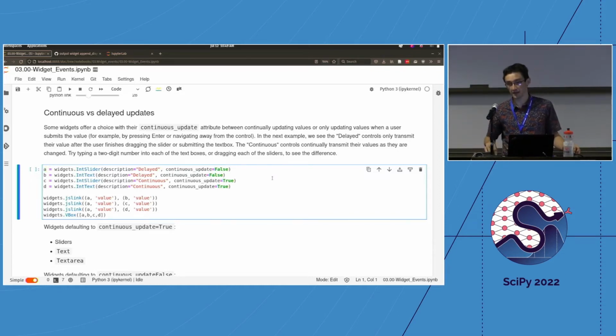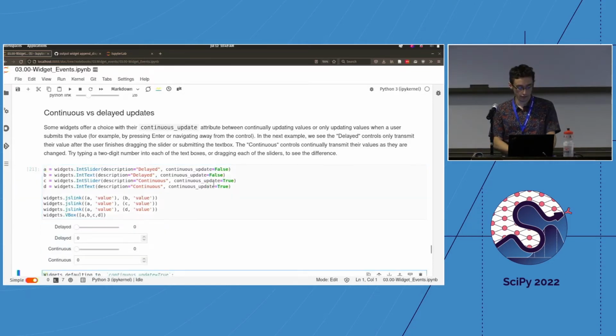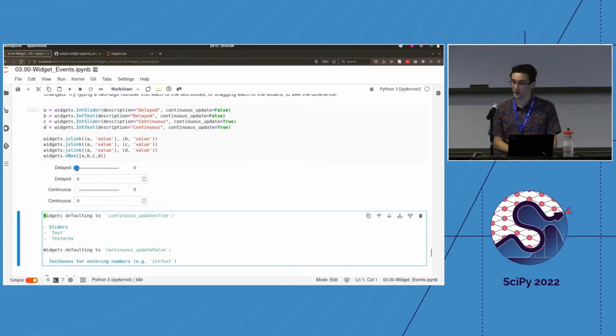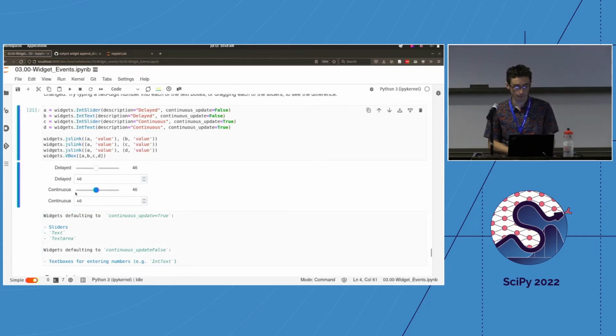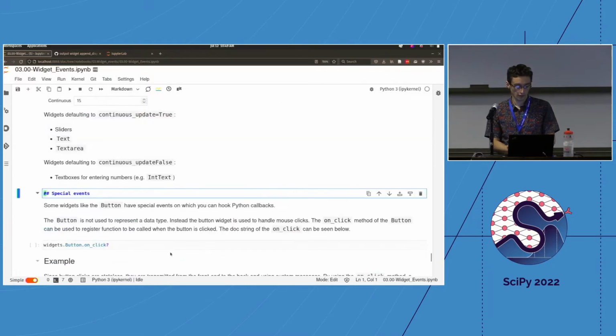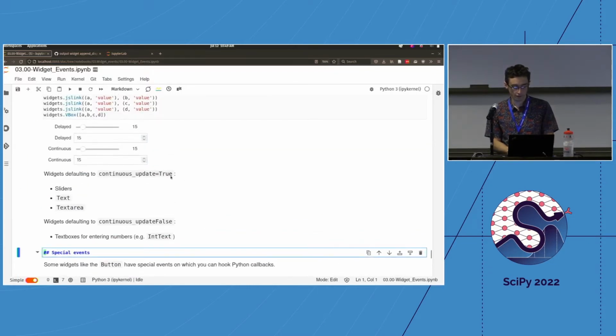You can make it so that every time a change happens at all, it sends an event, or you can make it so that it only happens after you're done interacting with it. This is an example, and I'd encourage you to play around with this to get a sense of the difference between delayed and continuous updates. And then here's a quick summary of what widgets default to continuous update equals true versus continuous update equals false. That's a typo.